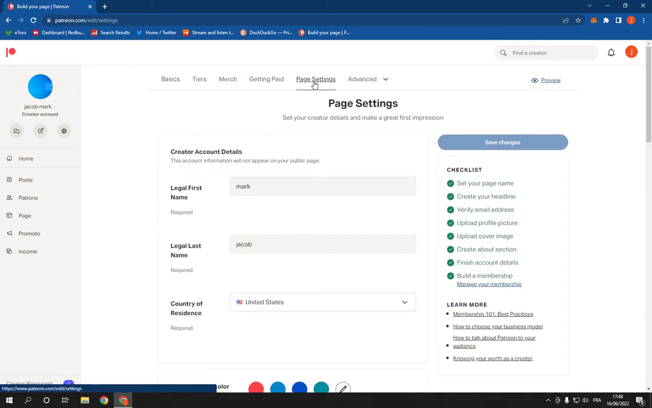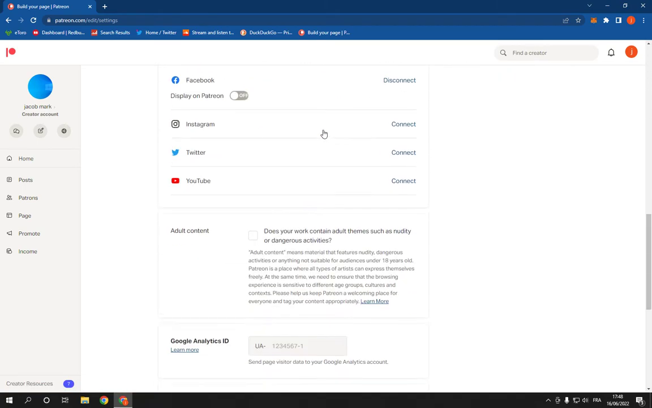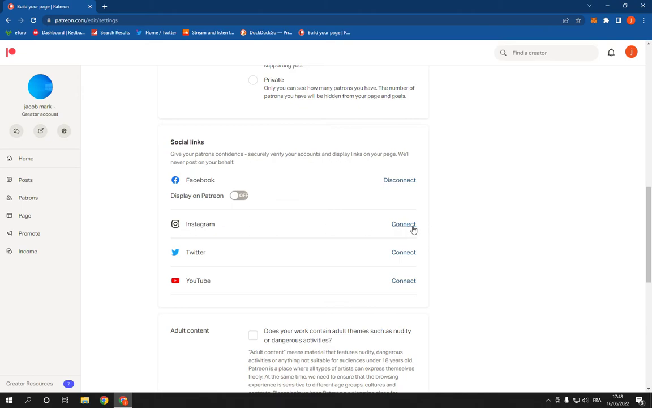Click on page settings and scroll down until you find Instagram. Click connect from here and it's gonna be connected easily and fast.